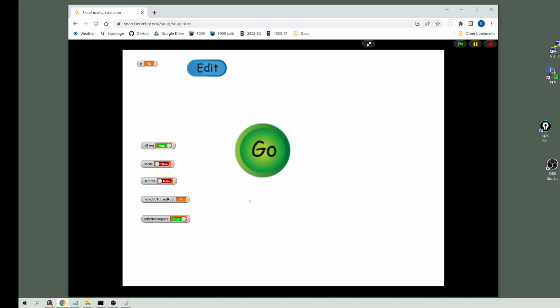We could try a bigger number. 12 times 12 is 144, I believe. Another perfect square, a big one. 144. And go. And it is again true. We'll just do one more here, 145, which we know would not be a perfect square. And we'll say go. And it's false. So it seems to be working okay.